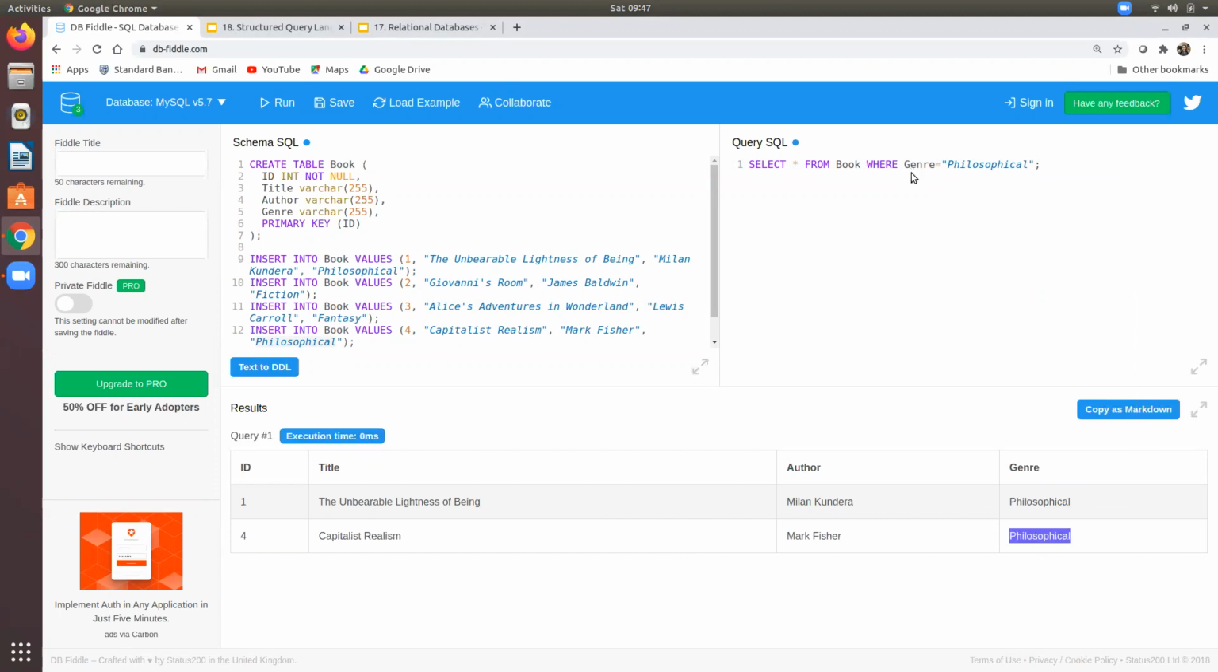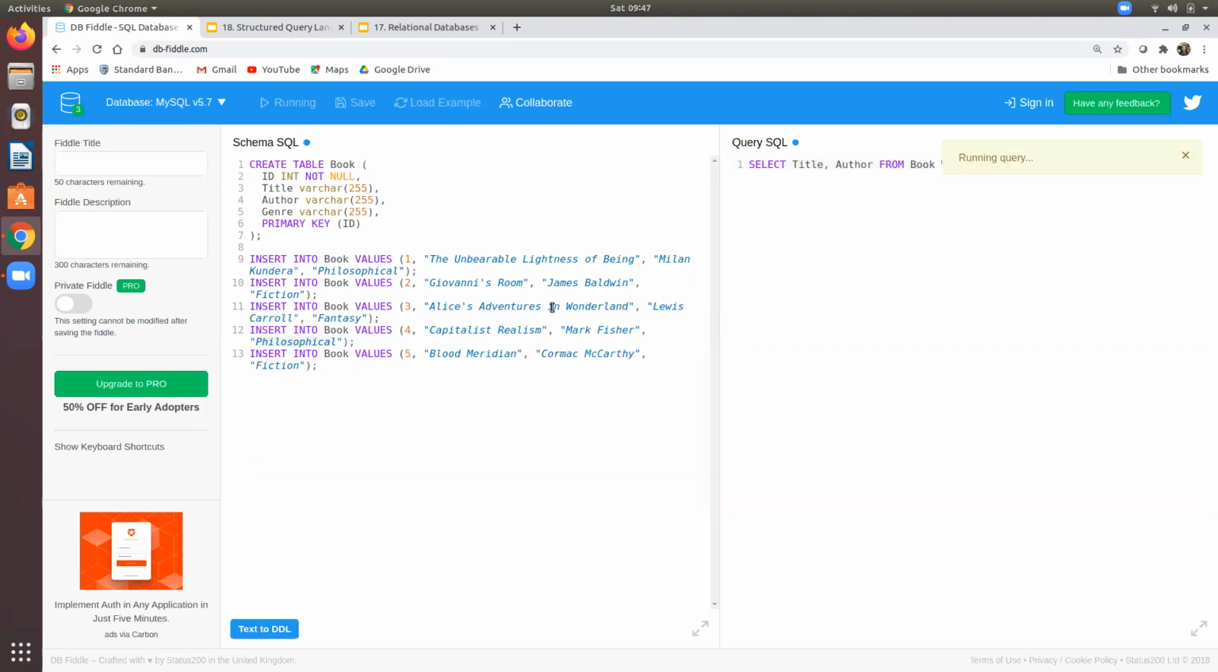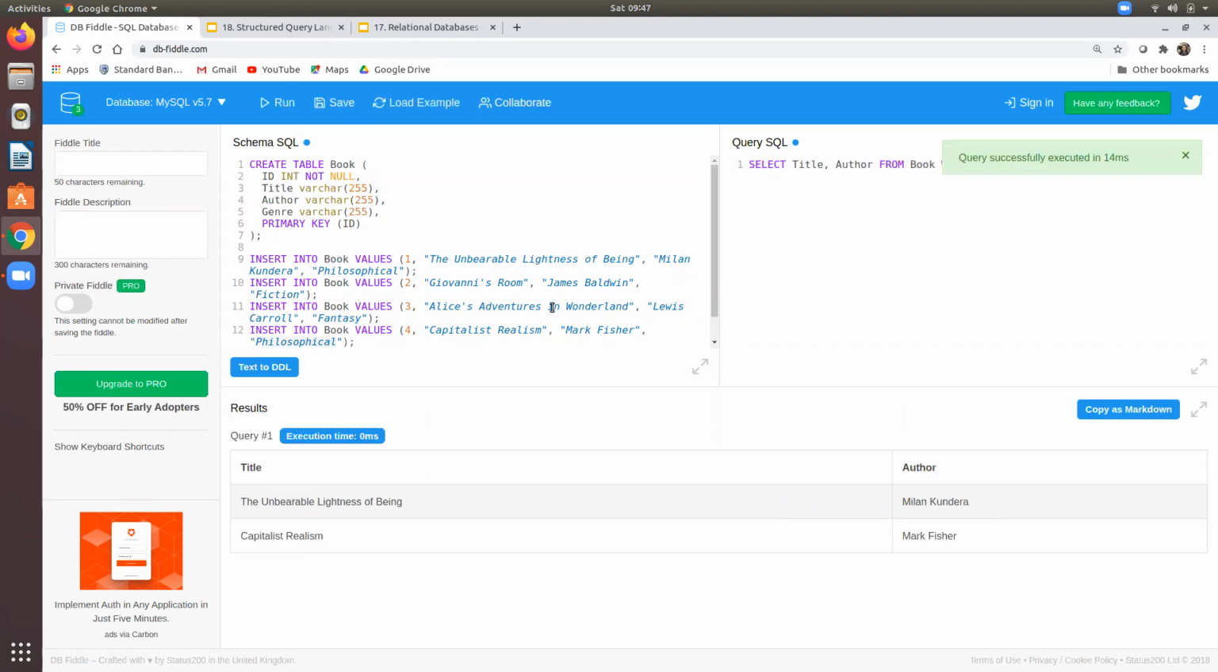You can agree this isn't formatted the greatest. We know that the genre of both of these books is philosophical, and we don't want to see the ID. So just to remind you guys, we can select certain columns. Let's say I only wanted the title and the author of all of the philosophical books. So I can say select title, comma, author from book where genre equals philosophical. And there we go. Now we get The Unbearable Lightness of Being by Milan Kundera and Capitalist Realism by Mark Fisher.